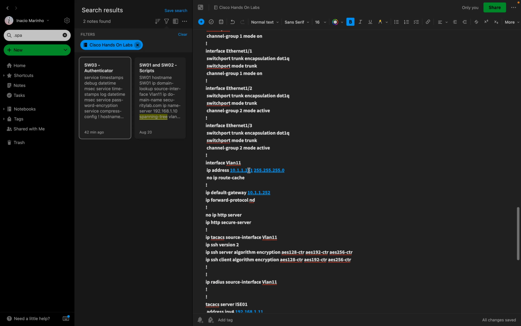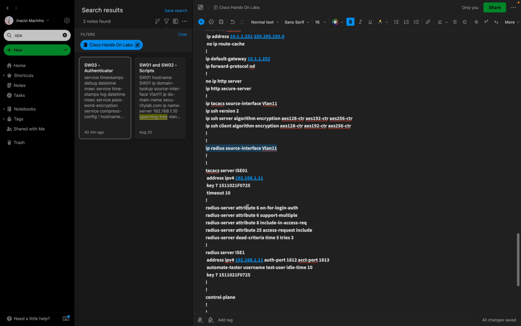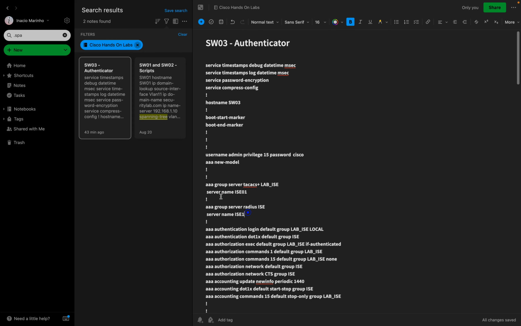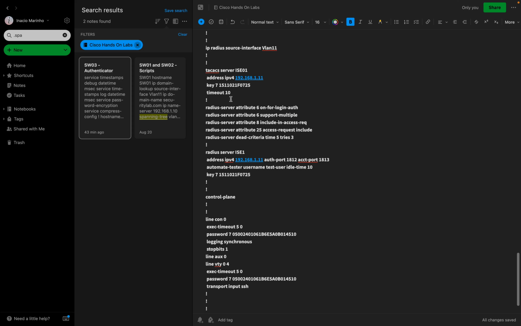What else do we have here? Basic stuff from the switches. IP HTTP secure server is mandatory for posture and guest redirects, right? Access VLAN interface 11, RADIUS source VLAN interface 11. What else do we have here? The TACACS server. So on the top of the configuration, we create the groups, these 2 groups, right? These 2 group servers, and here we create the server itself.